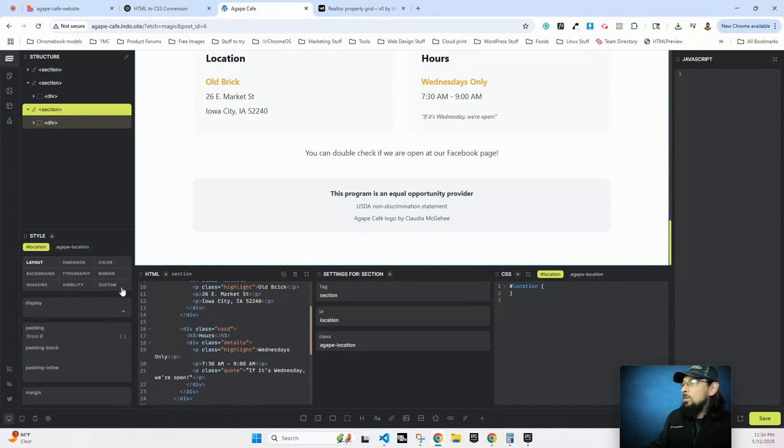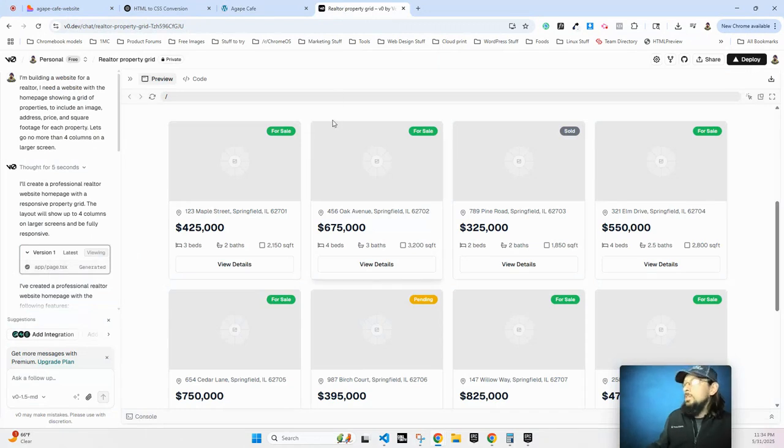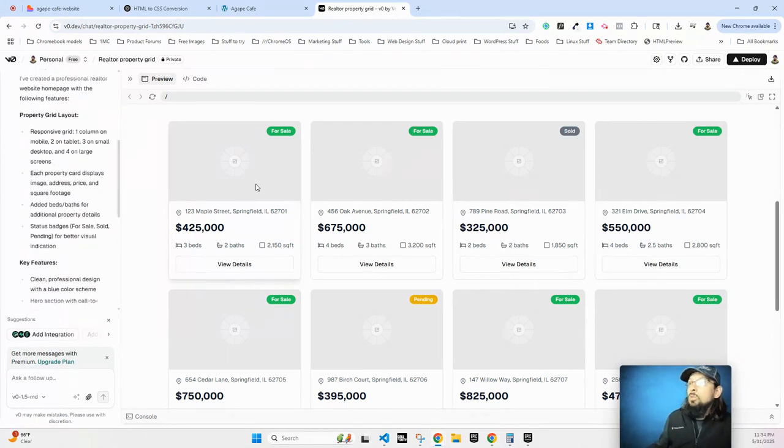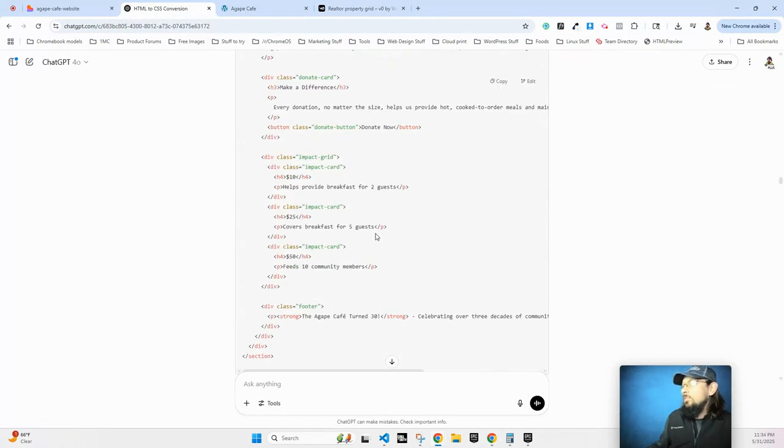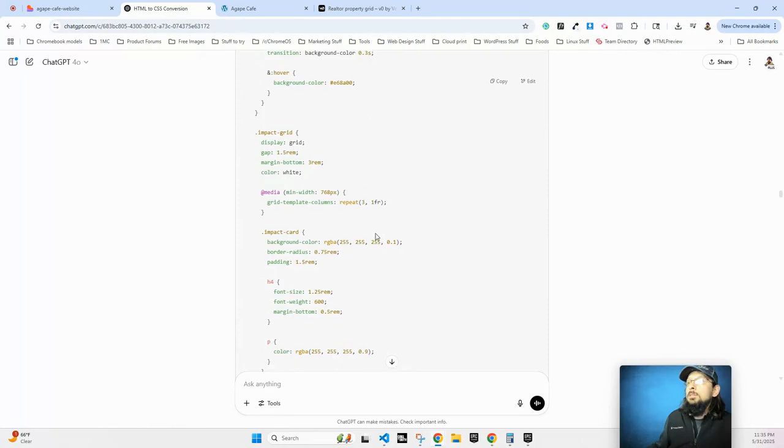So once again, I go to my robot friend. This time I'll use a different robot friend called VO. I gave it a prompt. I said, hey, I'm building a site for a realtor and I want a grid of properties. And it said, cool, here you go. And this is what it gave me. So I copied this. I went to my other robot. I said, I need you to give me this code just like before. Take the Tailwind out of it.